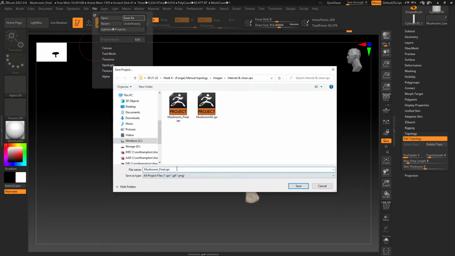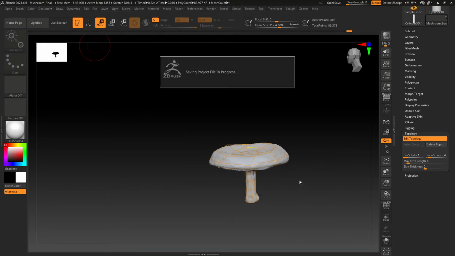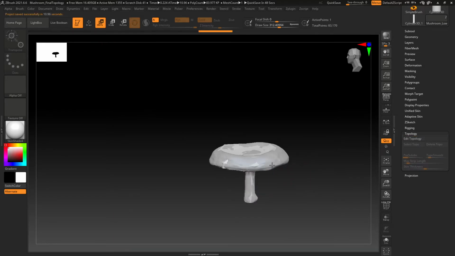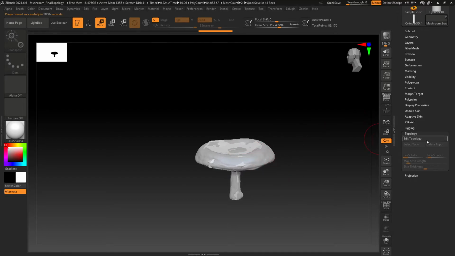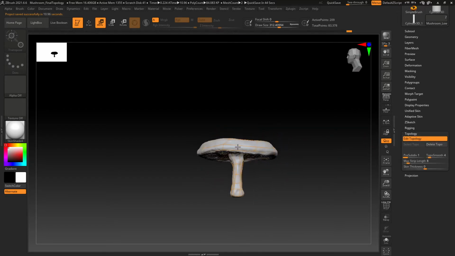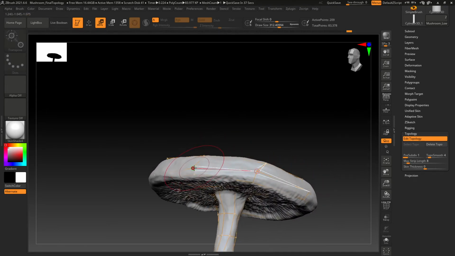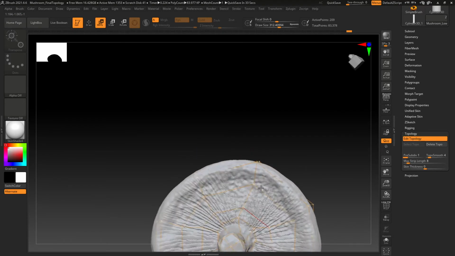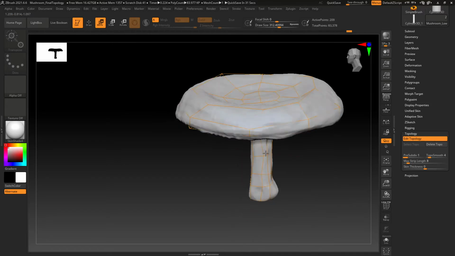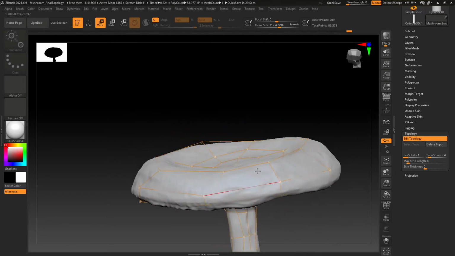And this time we want to call it Final Topology, so we know the difference between the saves. We're going to make sure that the object is without any issues. So what I want you to do at this stage is go around and just maneuver some little bits just to make sure there's no openings in it, and that it is looking pretty good.